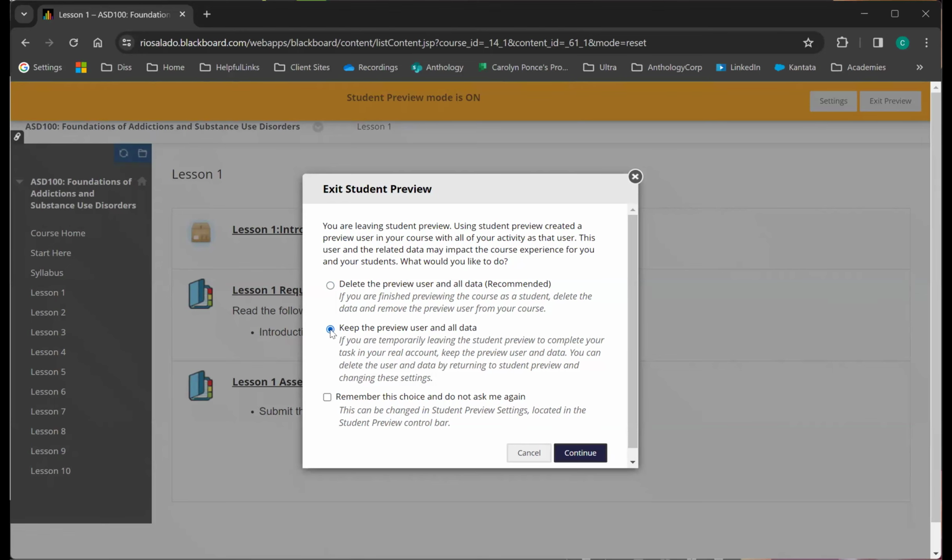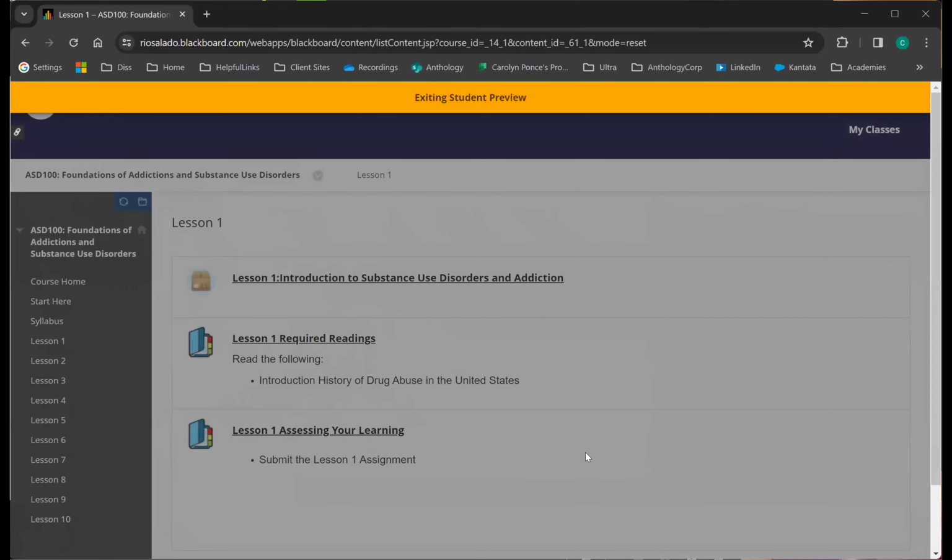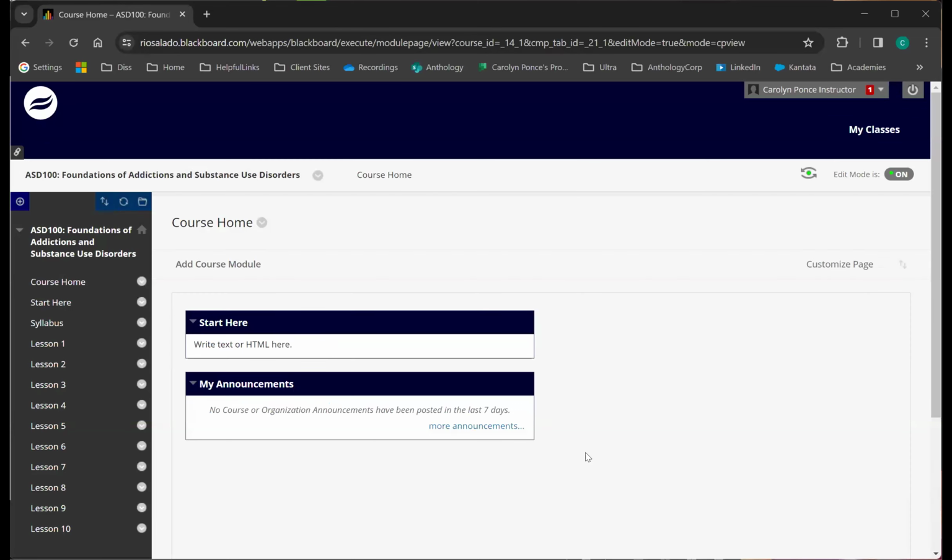If you're doing any testing, or especially here at the beginning, getting familiar with the system, you may want to keep that preview student in the course, especially a sample course or a development shell. That way you can interact with that student very easily by just using that preview student button. So once you've made your selection, click continue, and you're back in your instructor mode.